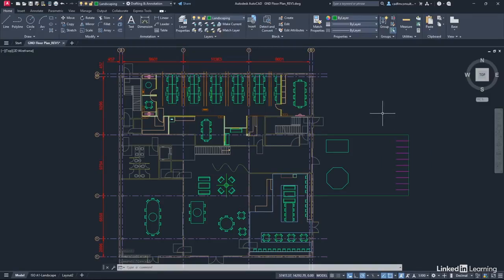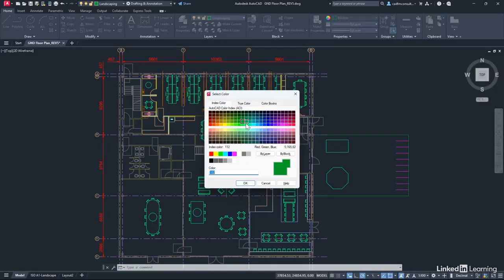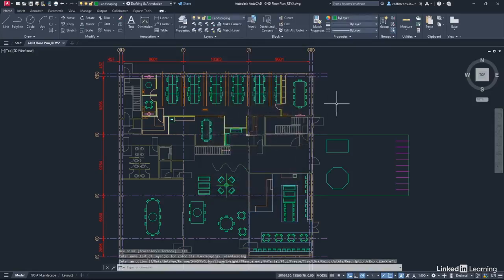Now, it may be that that landscaping layer has the wrong green. So I go to the layer drop down, like so, and I can click on the little box there. Notice I've got some of the layer tools. I've got on or off, freeze or thaw, lock or unlock. I've also got color. Click on the color box, and I might want it to be that green there, color 112 instead. Click on OK. That'll update everything on that particular layer. So now it's on color 112 instead of color 102.